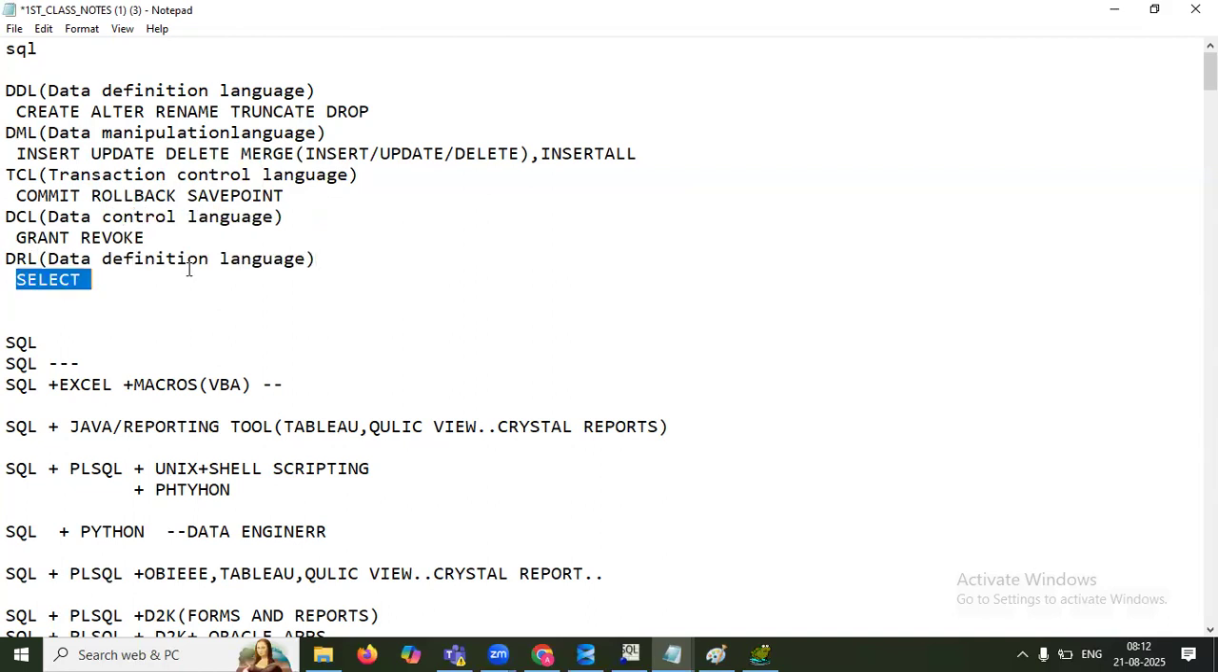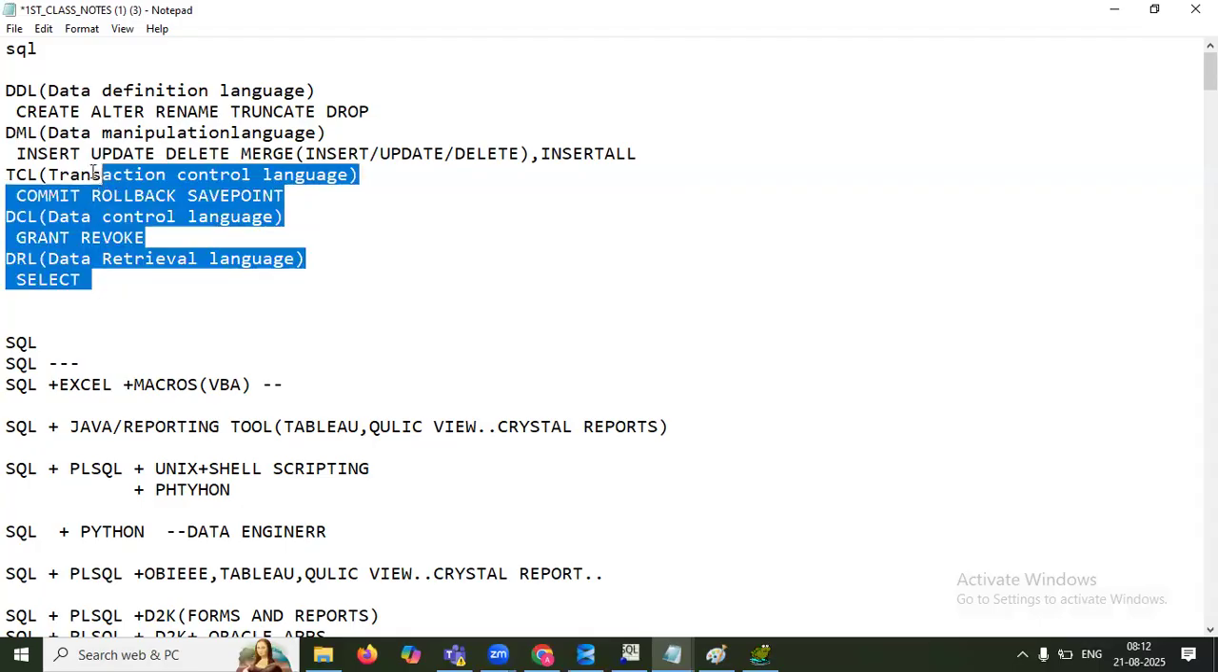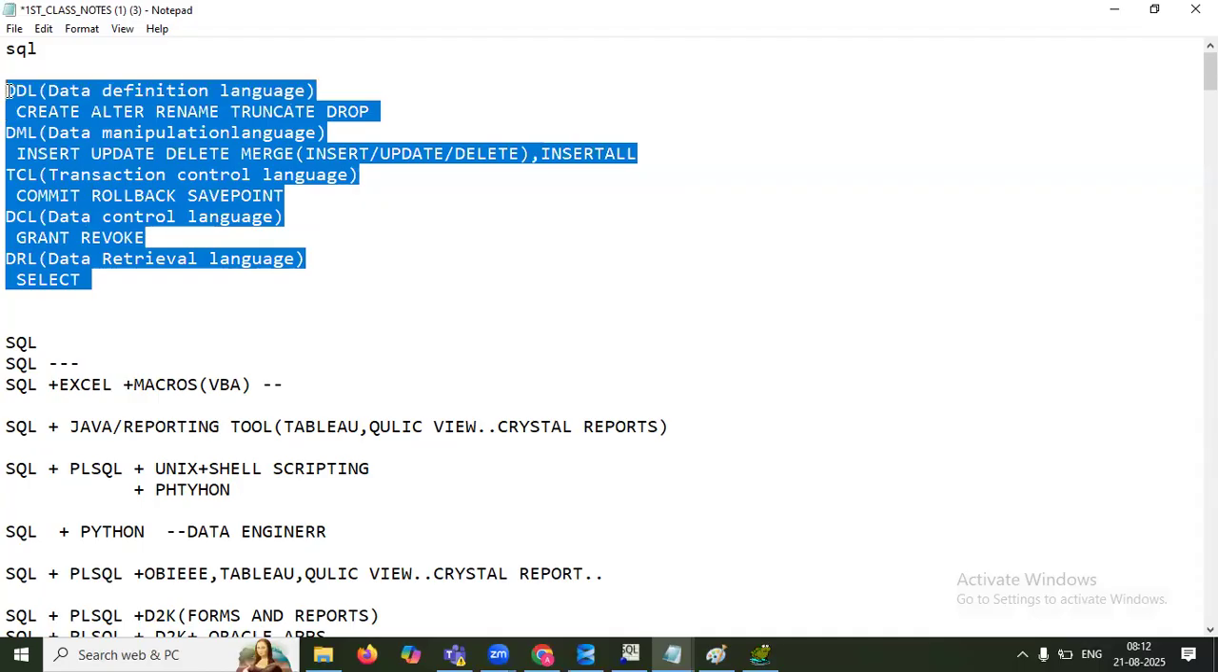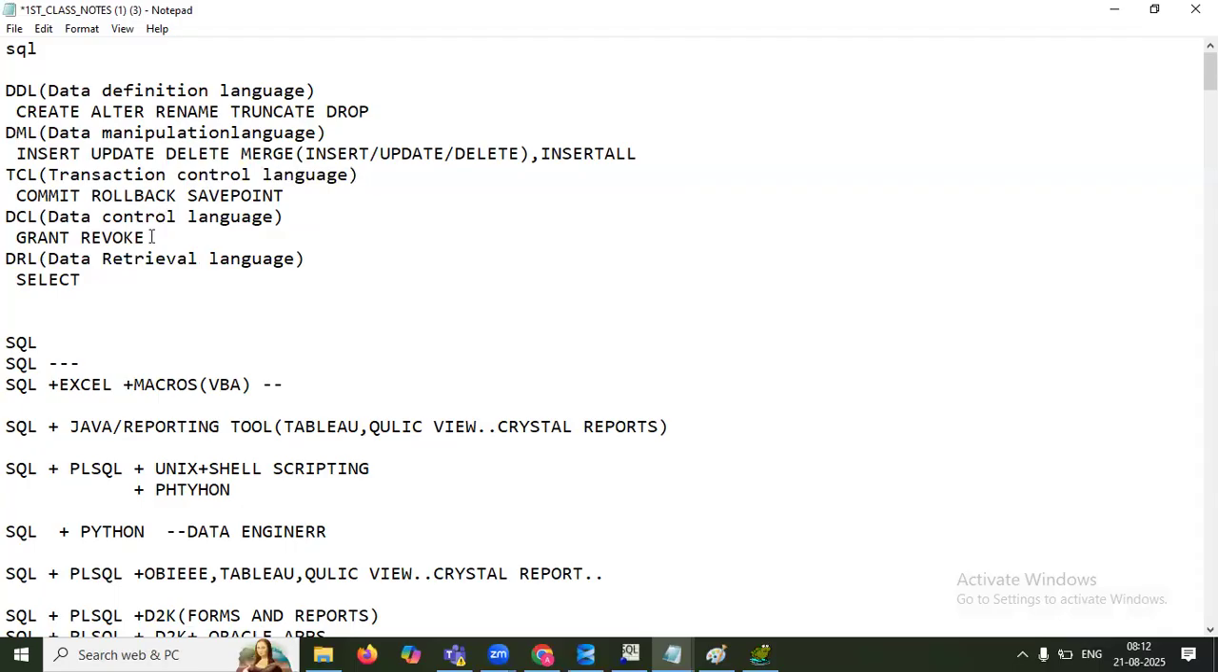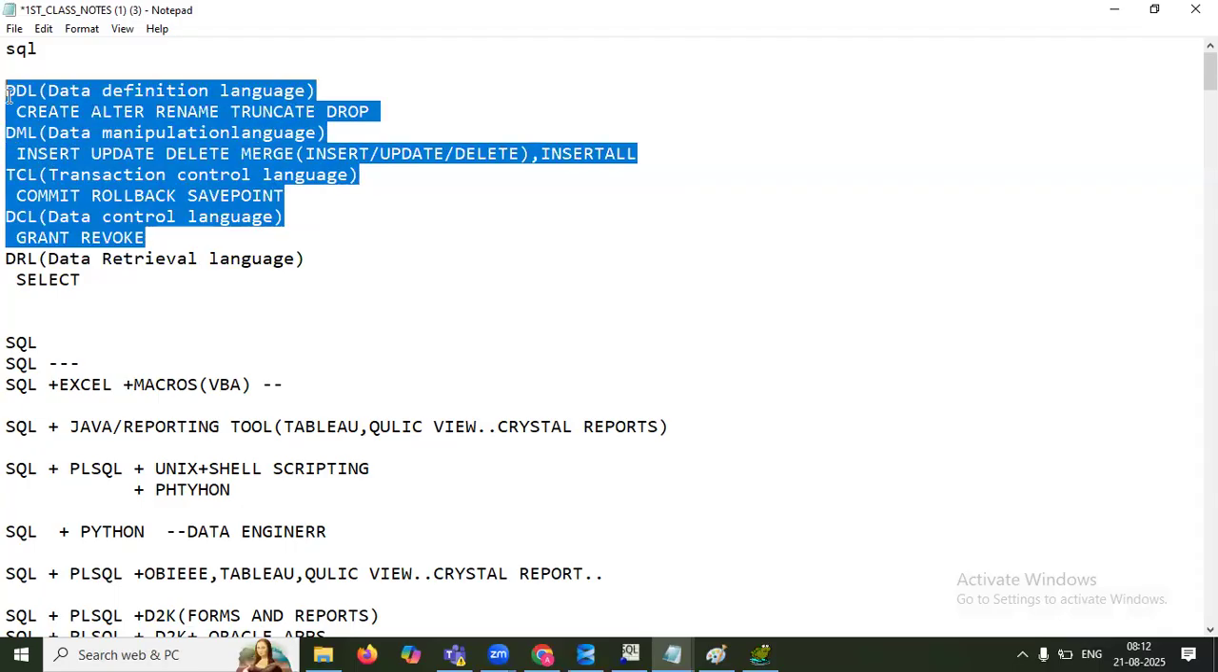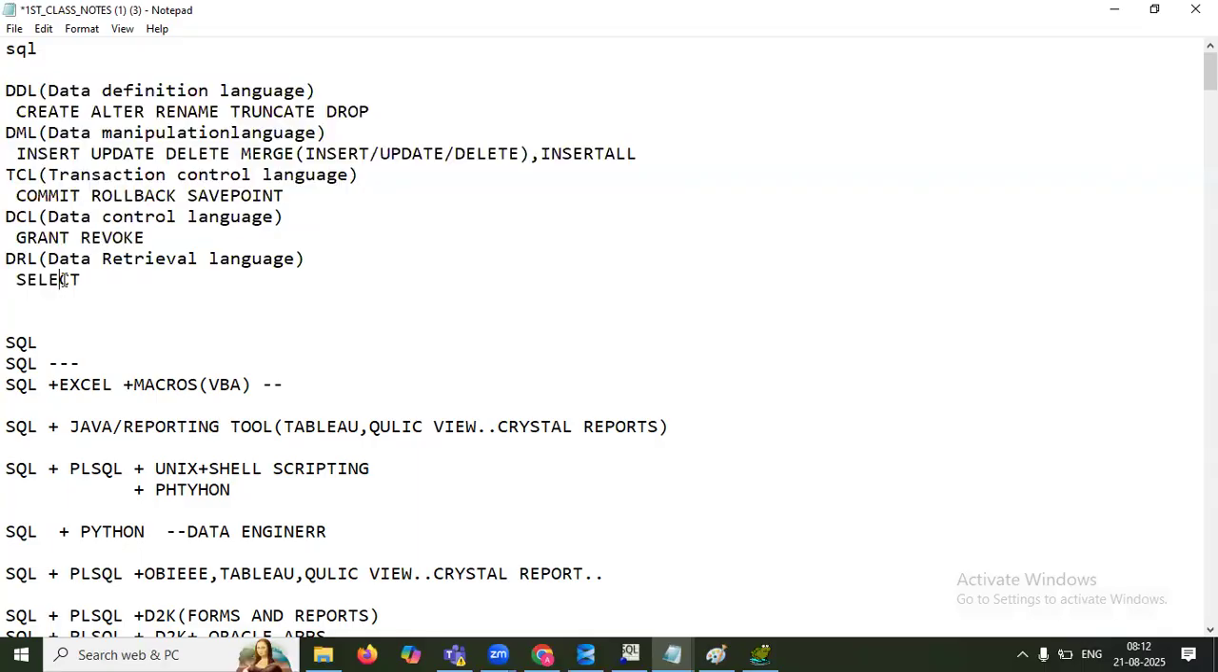DRL means data retrieval language statements will be there. These 5 statements, if you know, SQL will be completed. Believe me, to cover all these things, it needs around 5, 6 or 7 classes. But to cover this one, we needed more time. Around 15 to 20 we'll be spending here. I hope you understood.